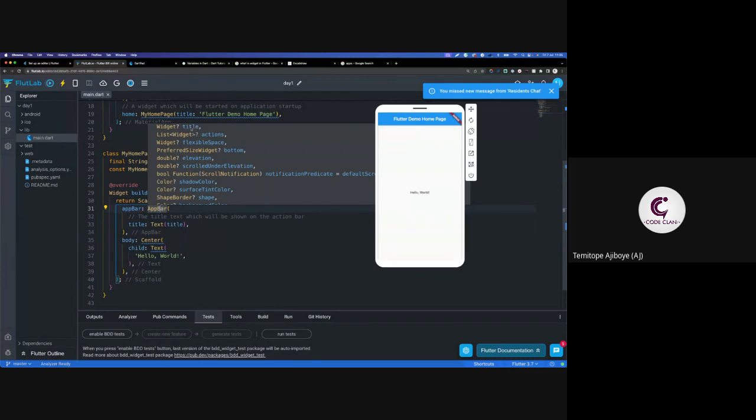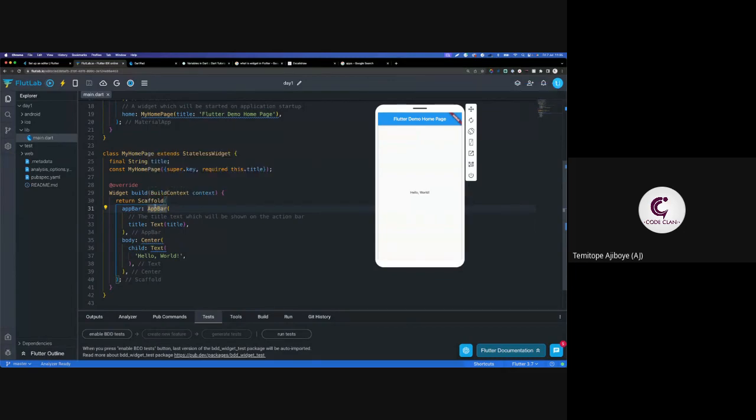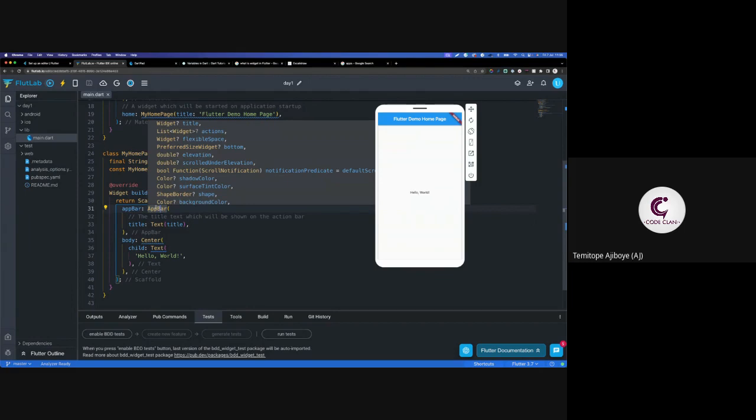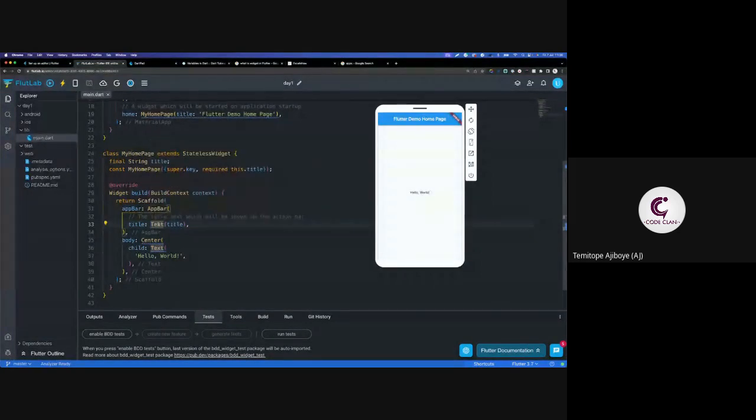An app bar has its own configuration that you can add things into. Just make sure you hover your mouse on it, and you'll be able to see the details of it. When you hover on it, you can see that it has a title, it has actions, it has a couple of things. For now, what we have is a title. In this title, you can add anything inside it. Now for our assignment, we want to show my name inside here.